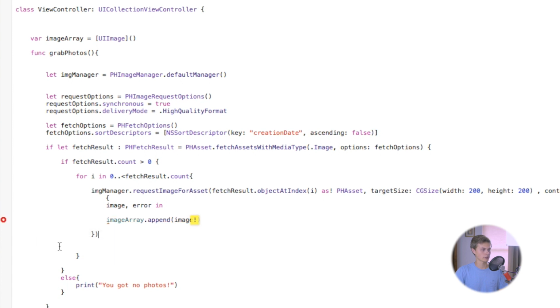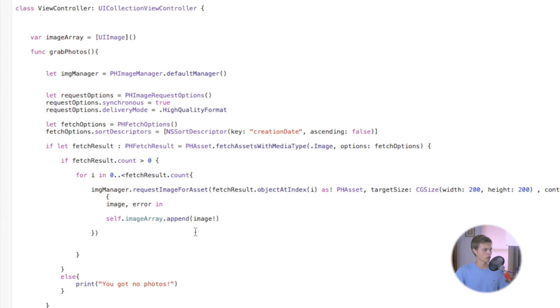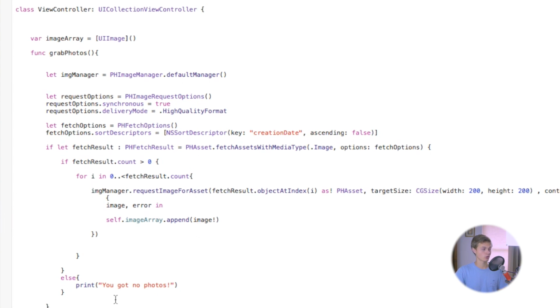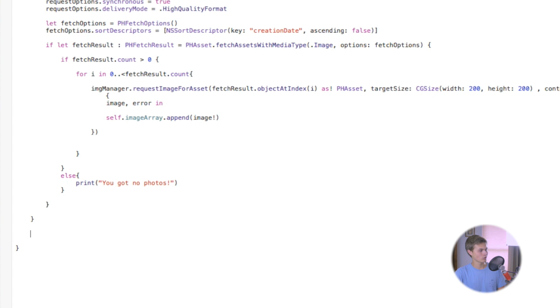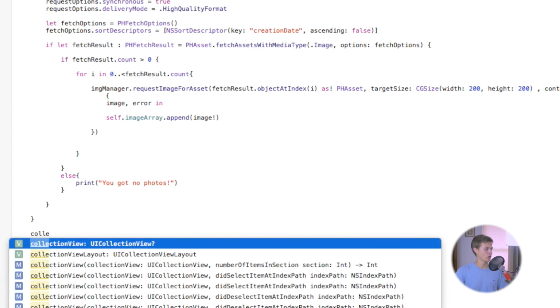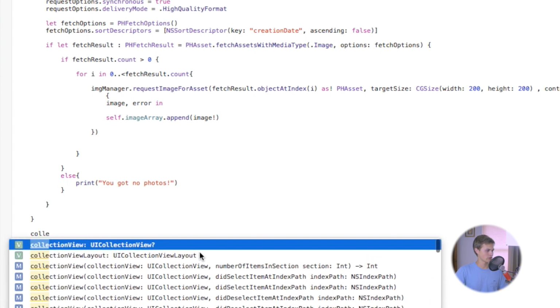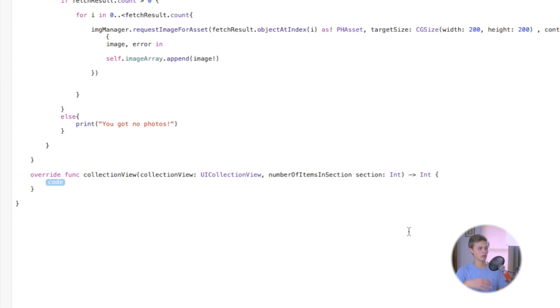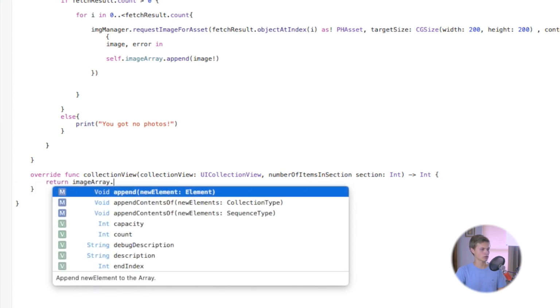Let's go ahead and add that exclamation point, and it wants a self.imageArray, so just add that in there as well. And we are good to go. Now let's load these into our collection view. So now we can say collectionView, numberOfItemsInSection. And of course, with the number of items in section here, we want this to be returning our imageArray value right here. So we're going to say return imageArray.count.